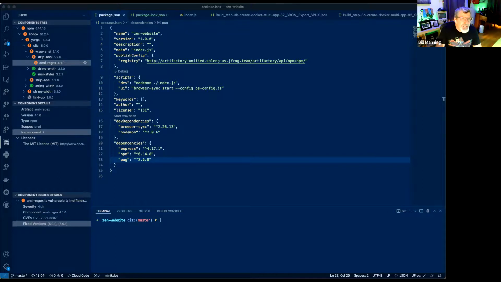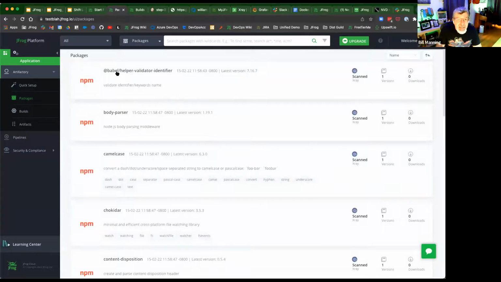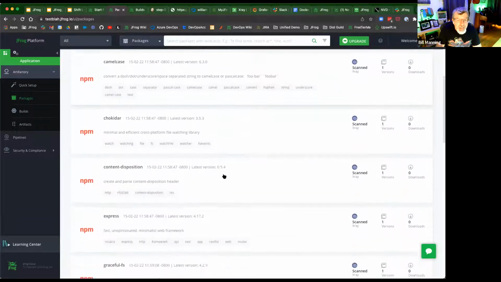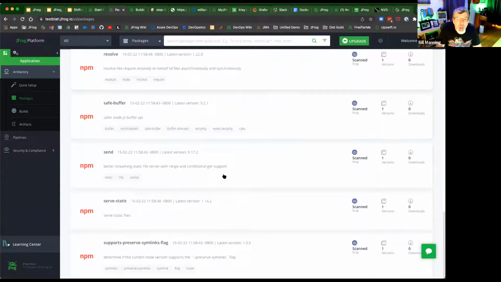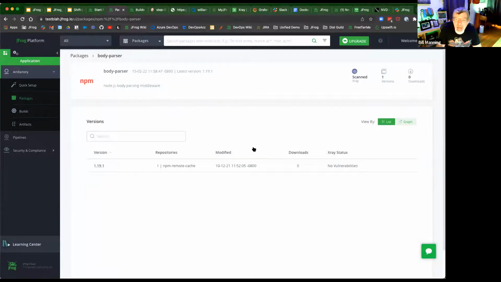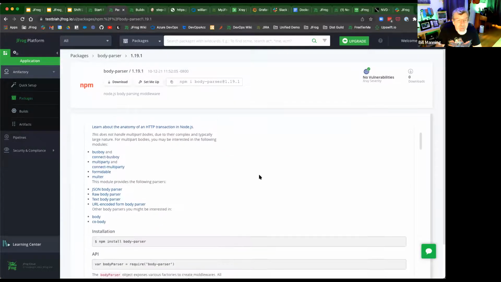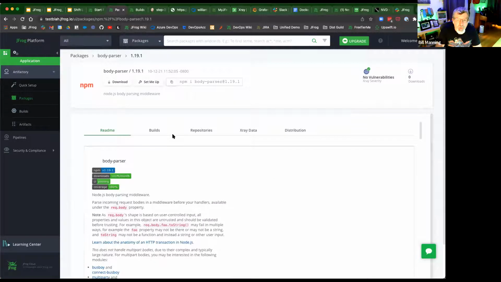So let's go take a look at my UI. If I take a look at my packages, you can see here's all the packages that were just downloaded. These are all the potential things that I just brought in. At any point, I can click in here and show you the individual versions I have. I could show you all the README instructions on the actual components.